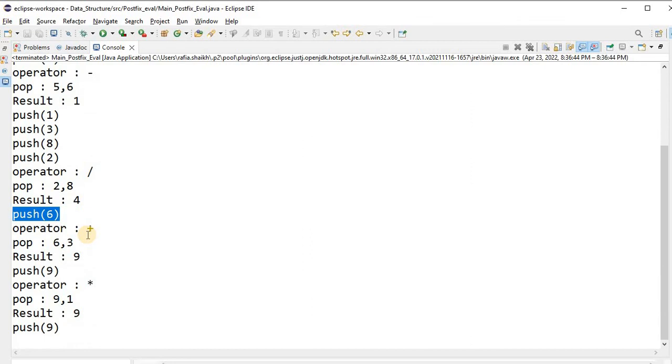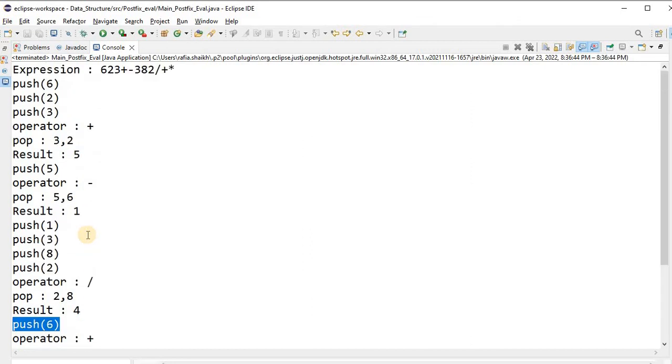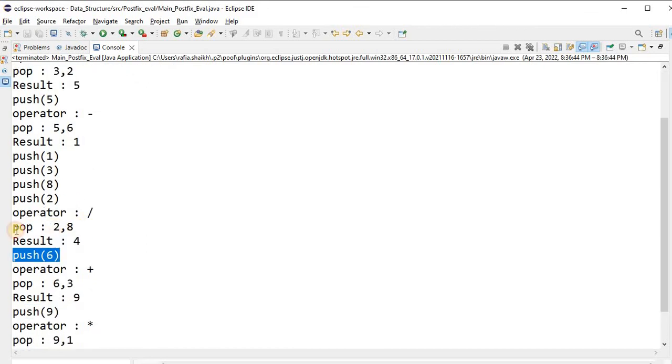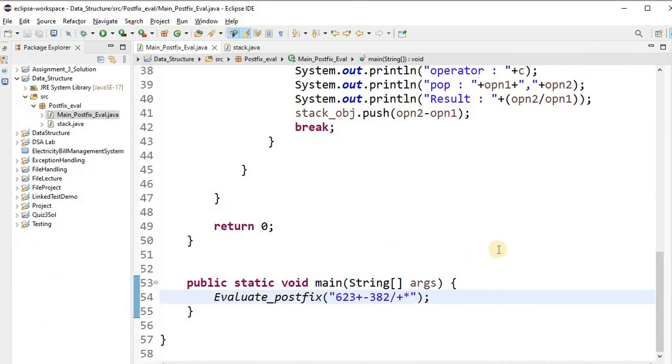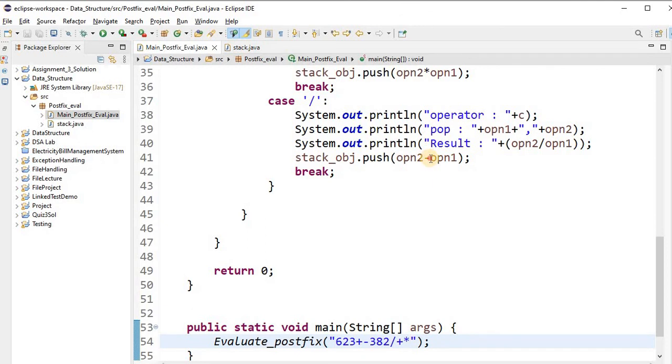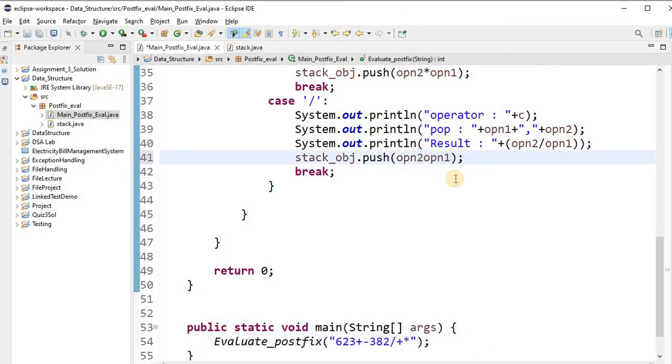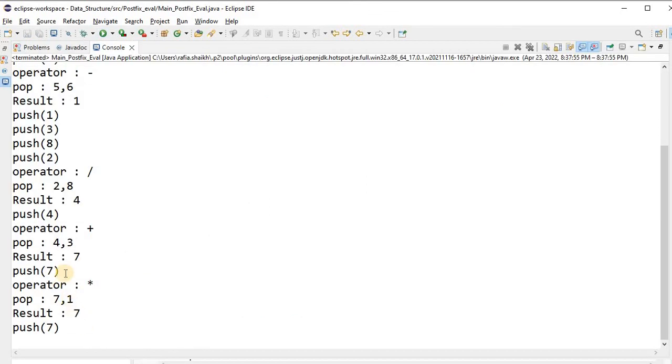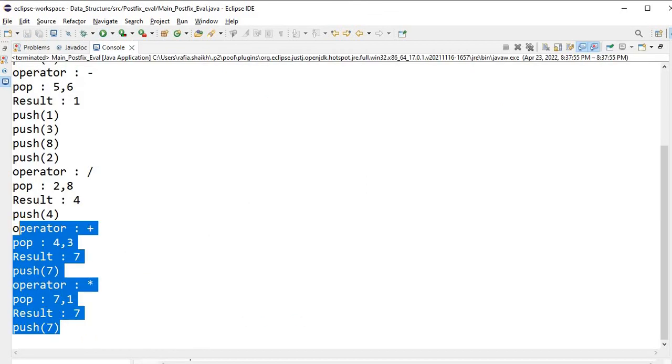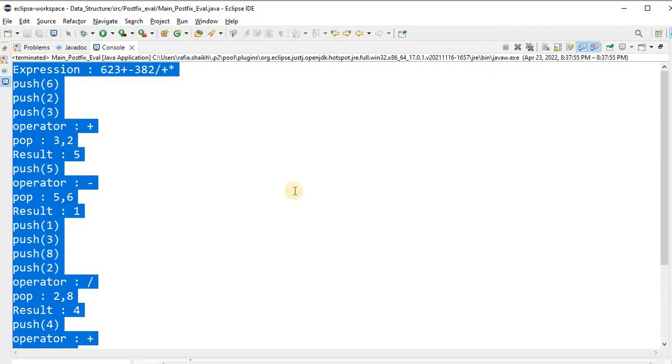4 is pushed, then push 6. There's something wrong. Oh yeah, we are subtracting the data. No need of subtraction, we need to put the division. Now it is working fine and we have exactly the same results as previous.